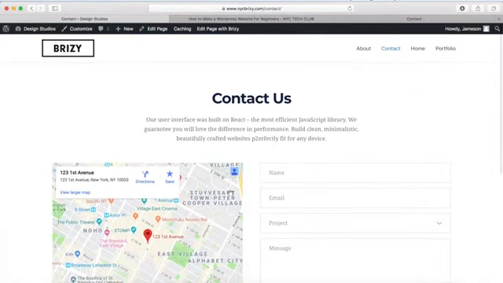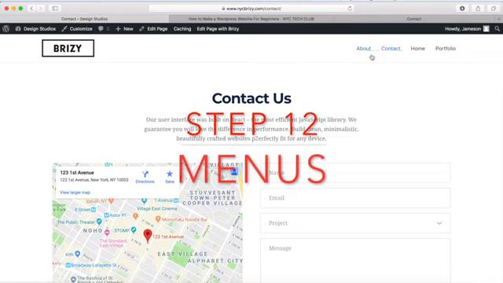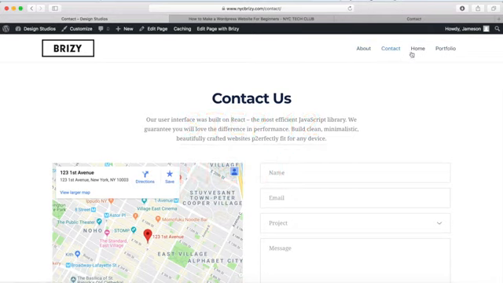So we have just completed all the pages that we're going to make for the website in WordPress and using the Brizy Page Builder. So what I want to do now is move on and show you how to create the header menus, or actually customize them.